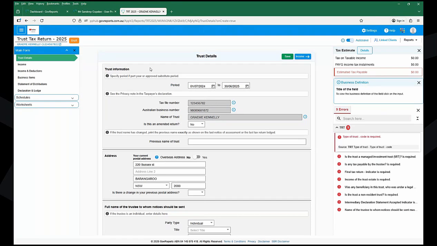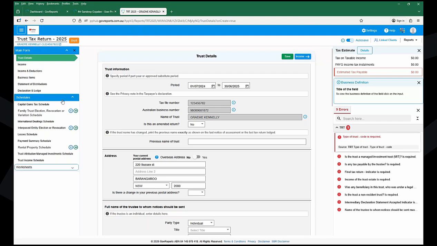So the navigation on the left-hand side, you can see the difference, like the main form compared with individual tax returns. It is different, like what are the sections available: deductions, business items, statement of distributions, declaration, and lodge. The schedules, yes, all the relevant schedules to the trust would be added automatically. And also we have the worksheets.